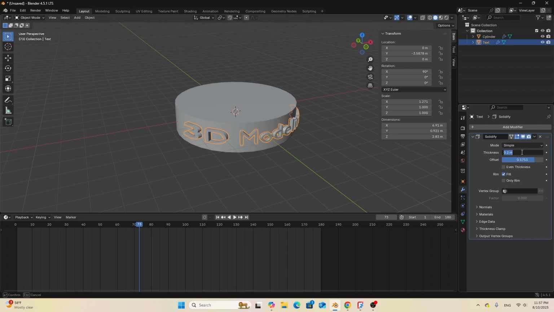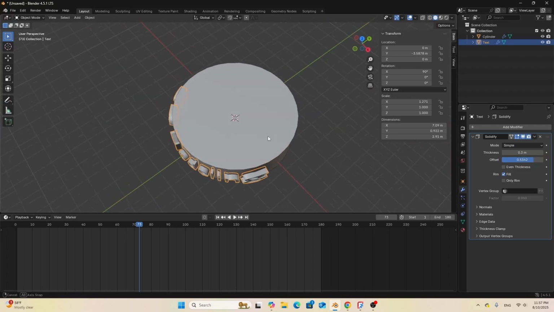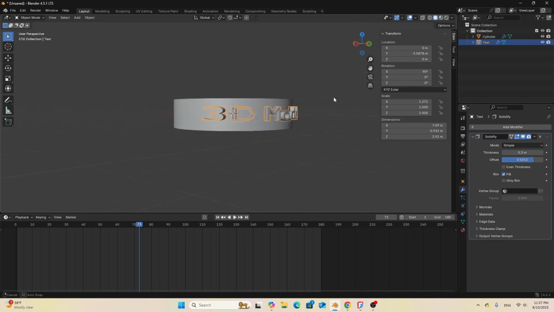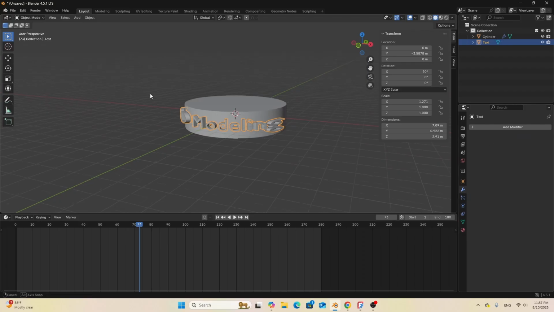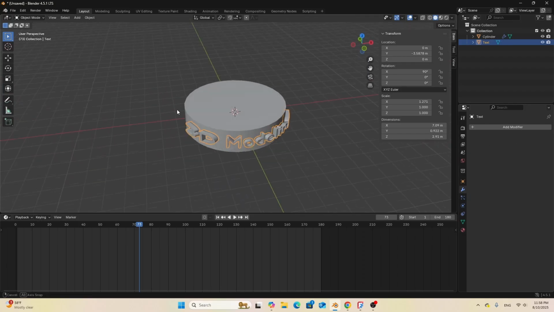Maybe we add a little more here, like 0.3. Okay, and let's try to find the middle so it can be in the middle. Alright, let's see. It's not bad. 3D modeling. Alright, that's looking good. Let's go ahead and apply the changes. There we go. At this point, I think we got everything we needed.